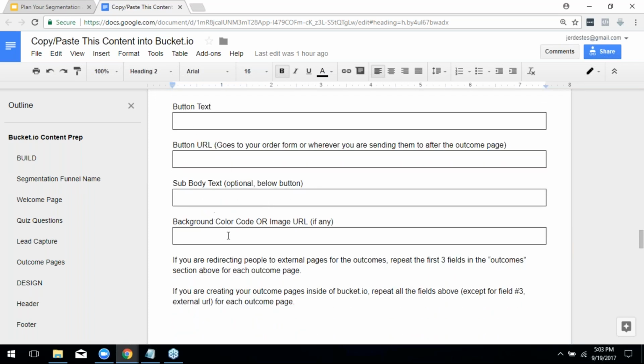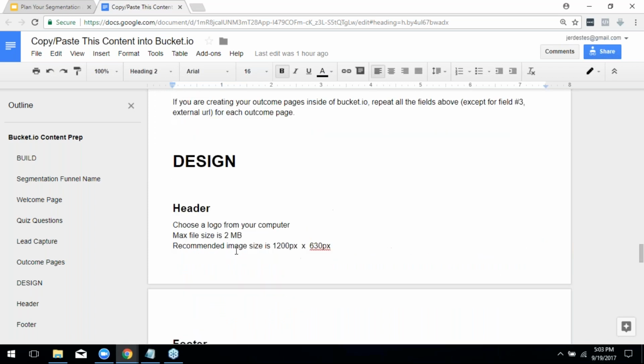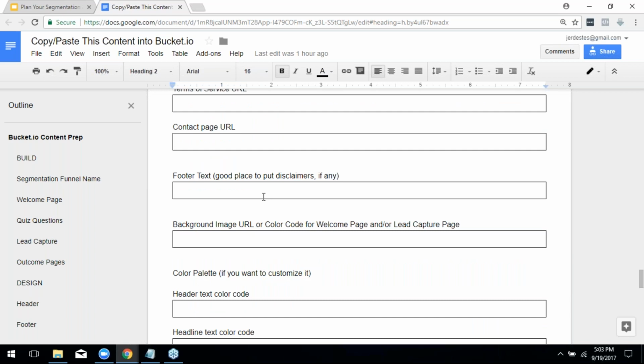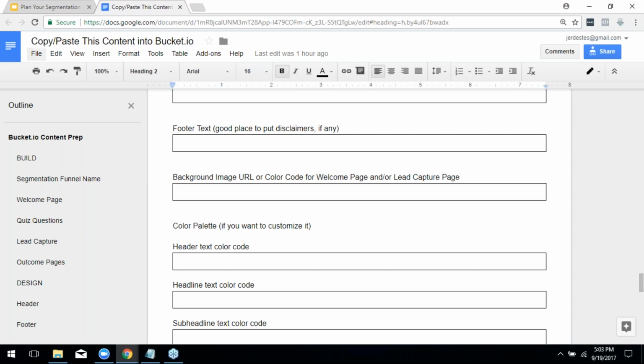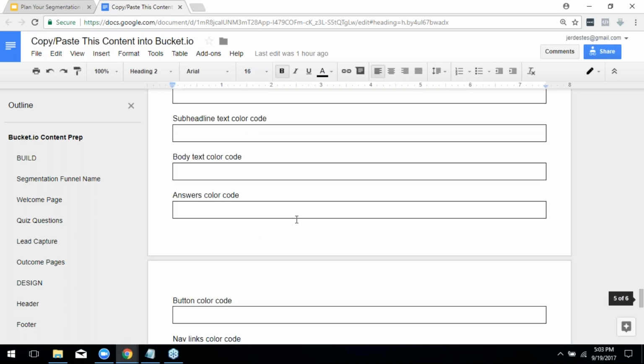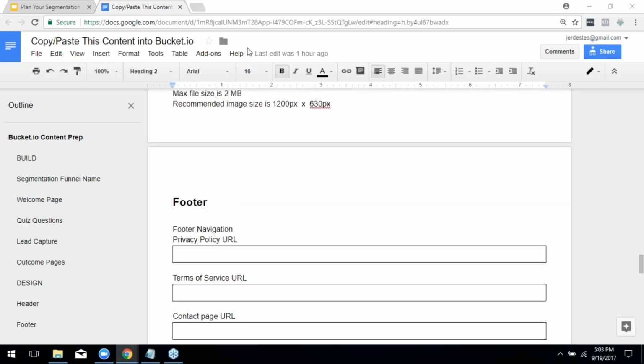If you could get your entire funnel, all the questions, all the design, everything created first before you even opened Bucket, and you can just copy and paste your content. See this little title on the box here? Copy paste this content into bucket.io. What if you had that and you just go through and copy and paste everything into Bucket? Would that make things easier? Yeah? Yes. Absolutely. Okay, well, guess what?